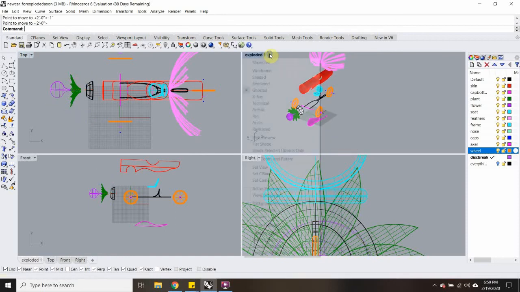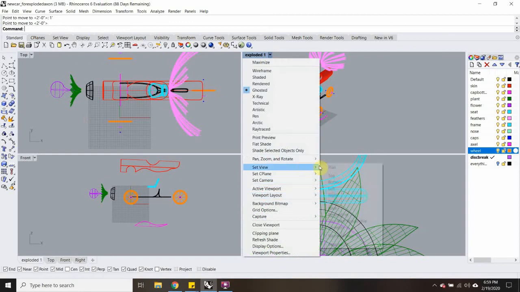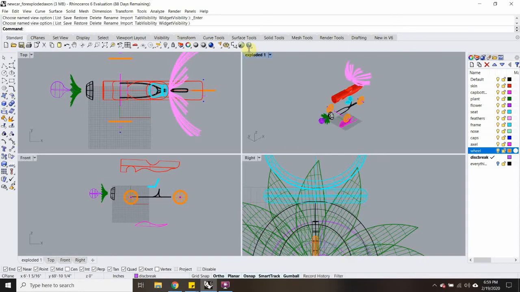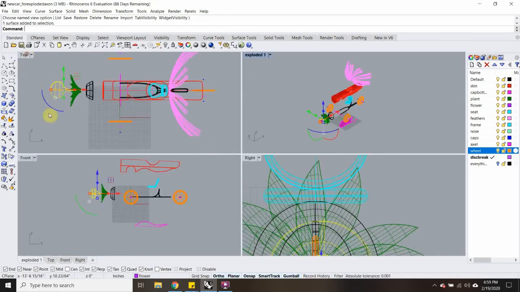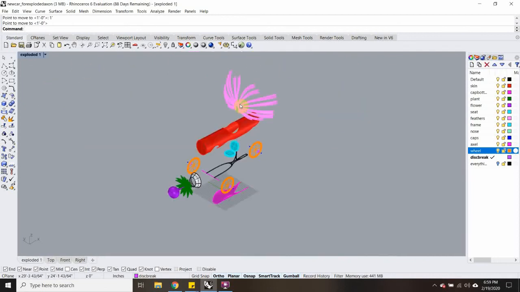Okay, so let's set my view back. So if I go here, set view, exploded one. Let's just check out what that's looking like. I think I want this to move forward another foot to give it a little bit more room. Okay, I'm back to exploded one. So I think this is pretty good.